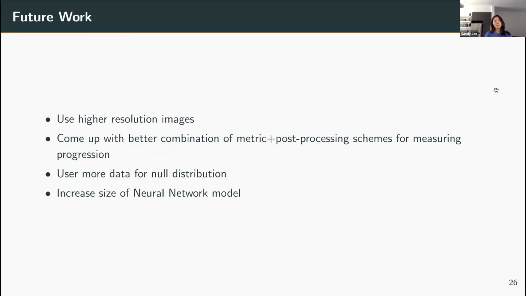Some things that we might try in the future to improve our results are using higher resolution images to train our model, coming up with a better combination of metrics for measuring change detection over time, and also using more data for the null distribution. And finally, increasing the size of our UNet model to match what was originally published in the paper.